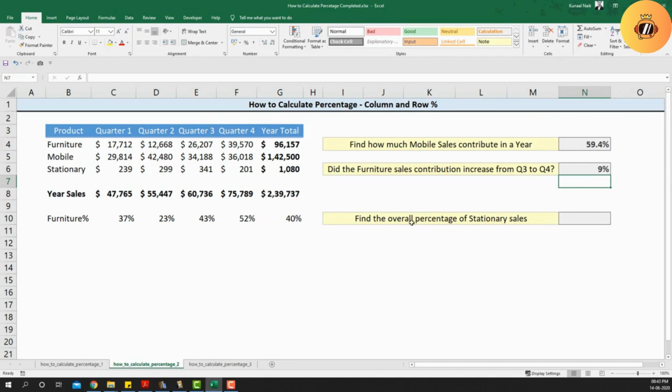Next, we want to find the overall percentage of stationery sales. Much like how we did the mobile sales contribution in a year, we can simply take the stationery sales and divide it by the total sales. That way, we get the overall percentage of the stationery sales in a year. That's roughly around 0.45%, and it's a negligible percentage.